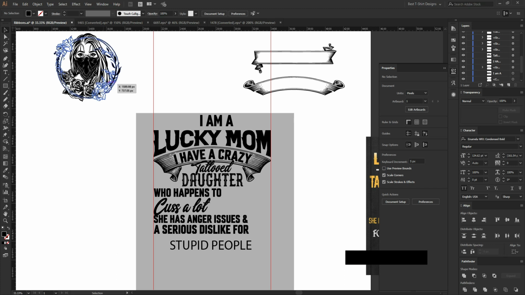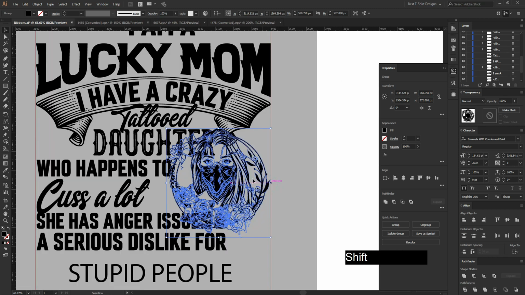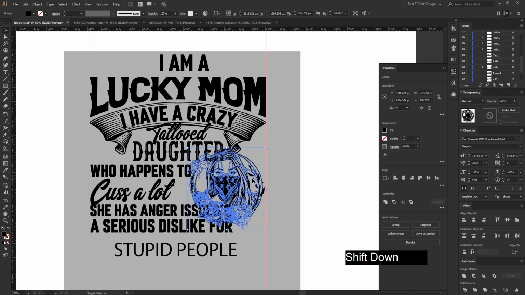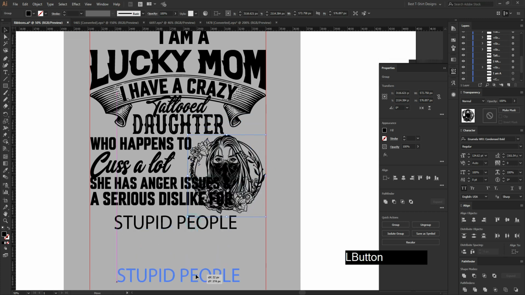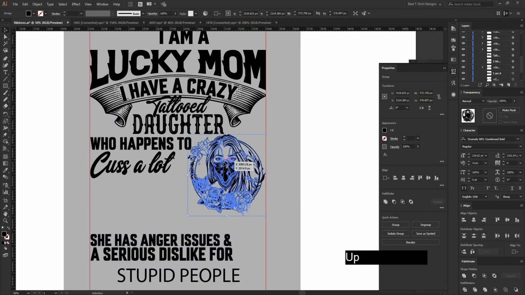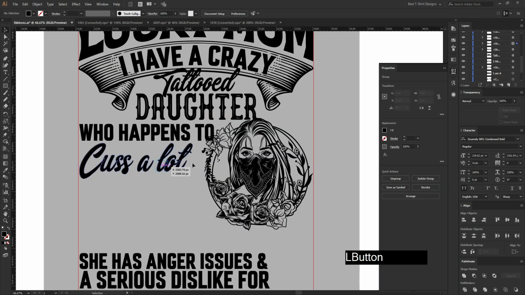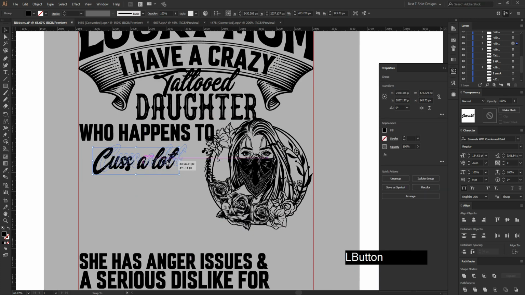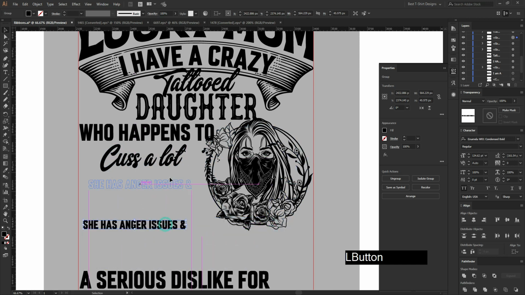Okay, so let's bring in our graphics here so that we can place it like this. Now I really don't want to make it too small, so that the details of the design are not visible. I don't want that, because then there is no point in making a graphic like this. So I'm going to overlap it with the text a little bit, then I can make it bigger also. "Who happens to push a lot," let's keep it here. And then "she has a serious anger issue," let's make it smaller.